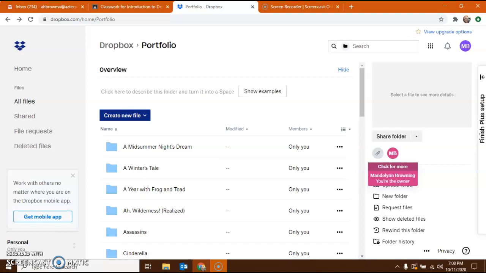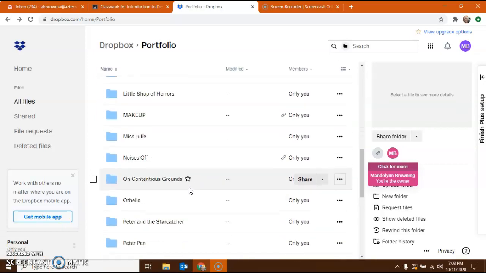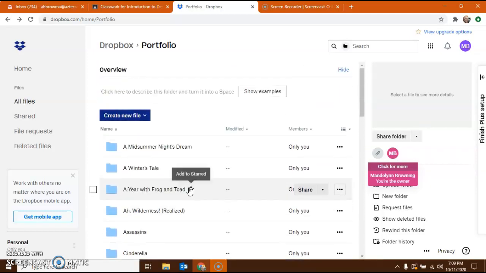All of that's great. I collect all of mine in online folders, and that's because I commit folders within folders, and it's all just very neat and tidy. So here is my online portfolio. You can see all the shows that I've designed. I'm going to pick A Year with Frog and Toad because I know it's going to have a lot of images and little images in it.